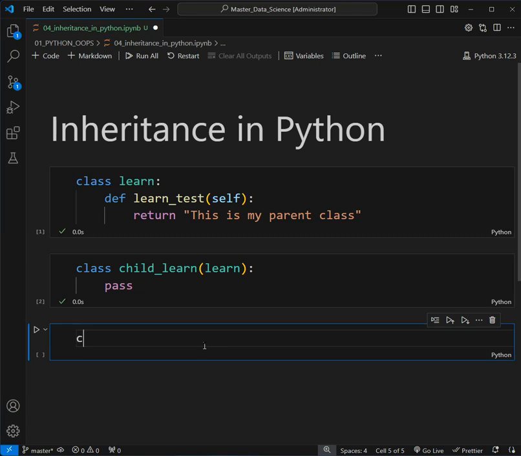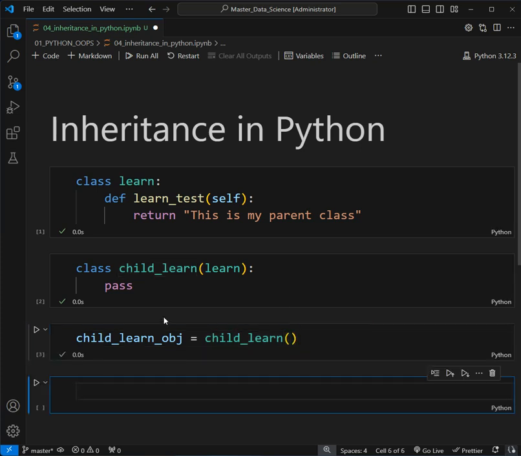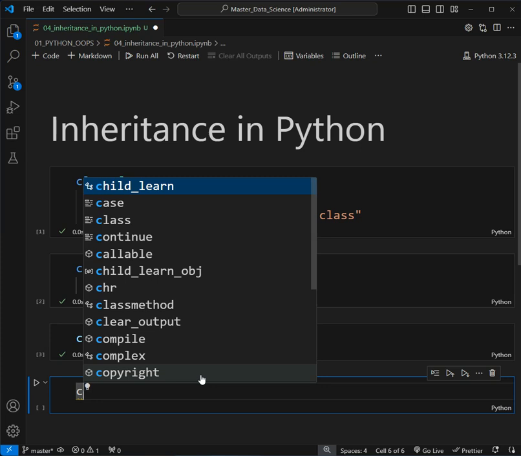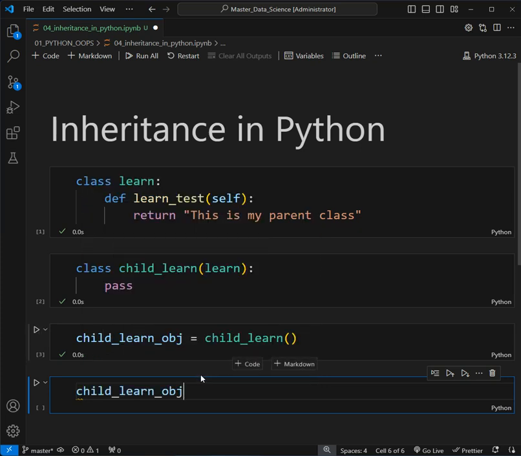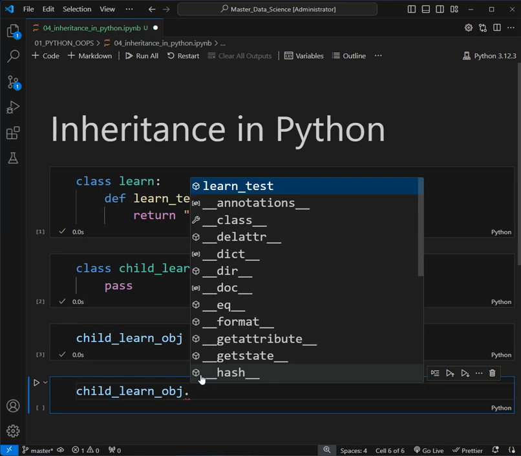Now I am going to create an object of our class. So child dash inherit dash object, so we can get a better understanding that this is our object of this class. I am going to create an object for the child dash learn class. Now we have created an object of our class with the name child dash inherit. And now I am going to call the function using this object, with object dot and then the name of the function.